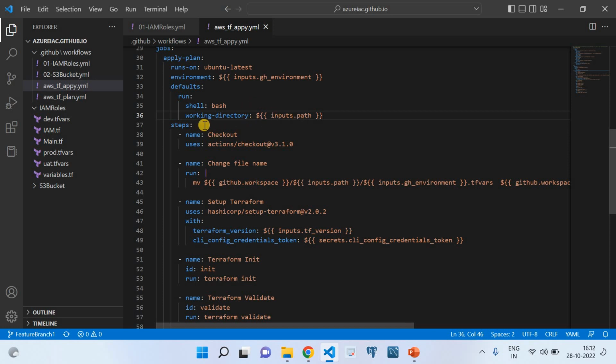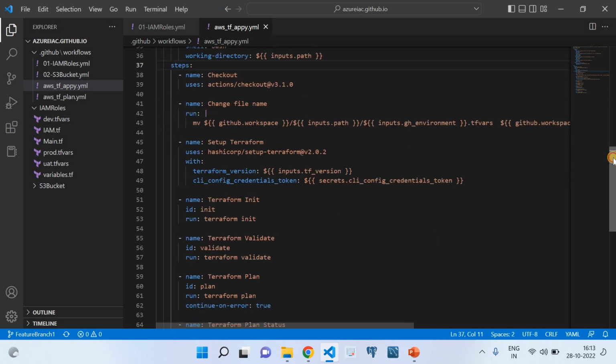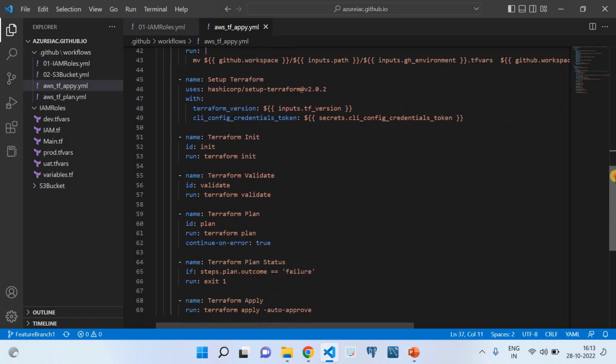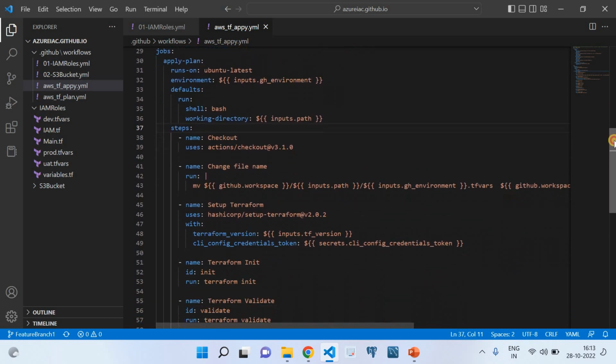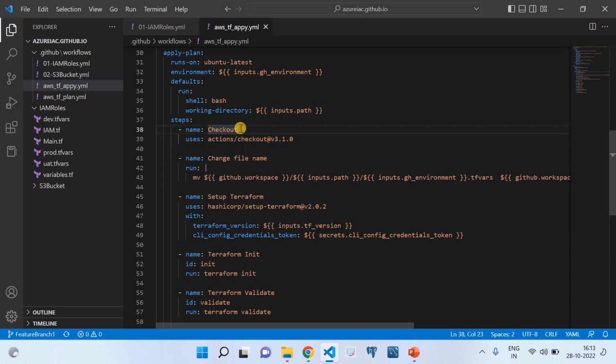Now I'll go to the steps. In the steps, we are doing the normal steps of your GitHub Action, as I was telling. The first one is GitHub checkout. What does this mean? GitHub Action will check out your code from the repository, and it is currently using the action checkout at version 3.1.0.